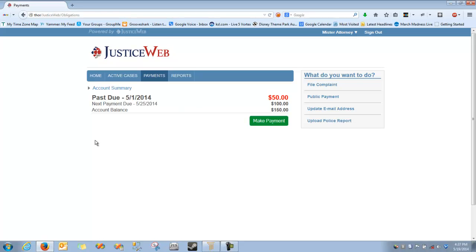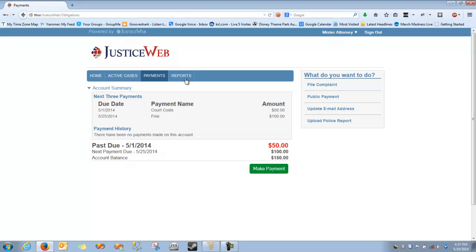And notice from this side, on the public side, you can see a lot more information than you could on the private side. Excuse me, on the public side. You can see what obligations you owe. So I have $50 in court costs and I have $100 fine. What the due dates are. It'll show payment history, so Mr. Attorney hasn't made any payments. We can see a lot more, obviously, and it doesn't matter if they pay the full amount or not, which was a big thing with the public side.